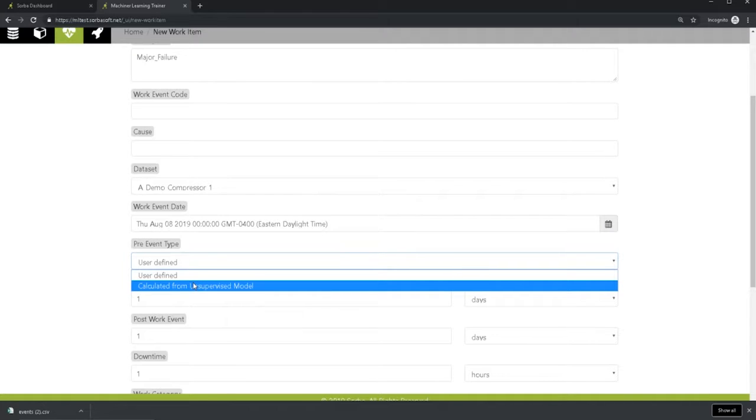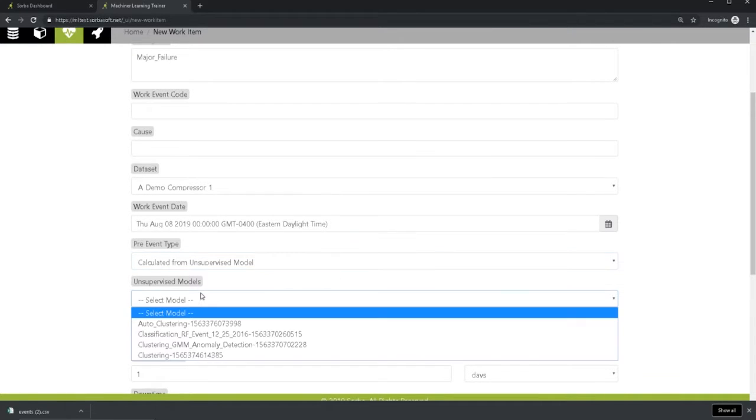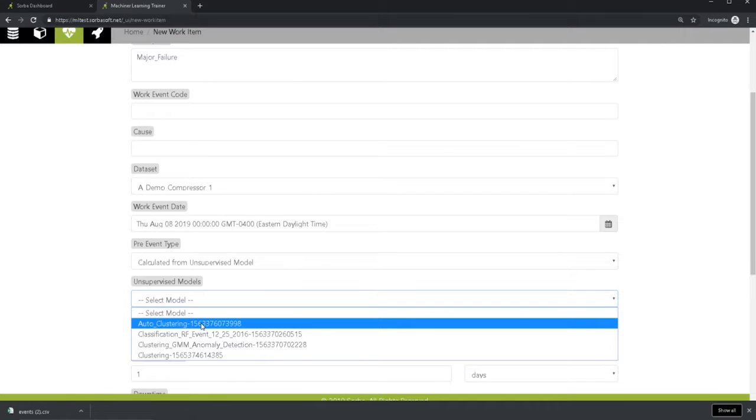There's also a calculated from unsupervised model. So these are the clustering type algorithms that we can bring in, have that anomaly detection, and from that anomaly detection determine, okay, what happened there. So if I was to select this, I can select a specific model that would help me figure out what happened there. And again, unsupervised model can be clustering or classification depending on how you manipulate or process the data. But here you can select which model you based your findings off of. So if you saw a specific failure in one of those algorithms, you can go ahead and select that.